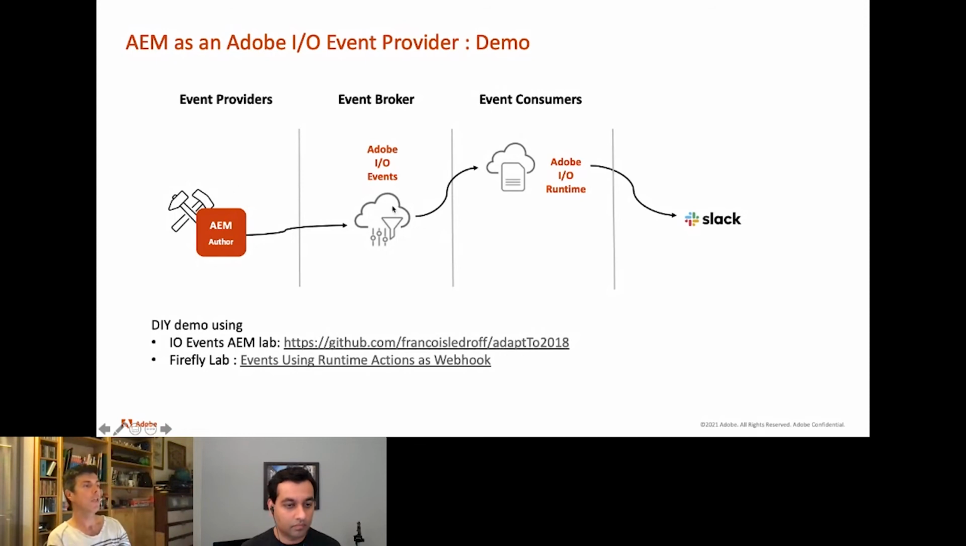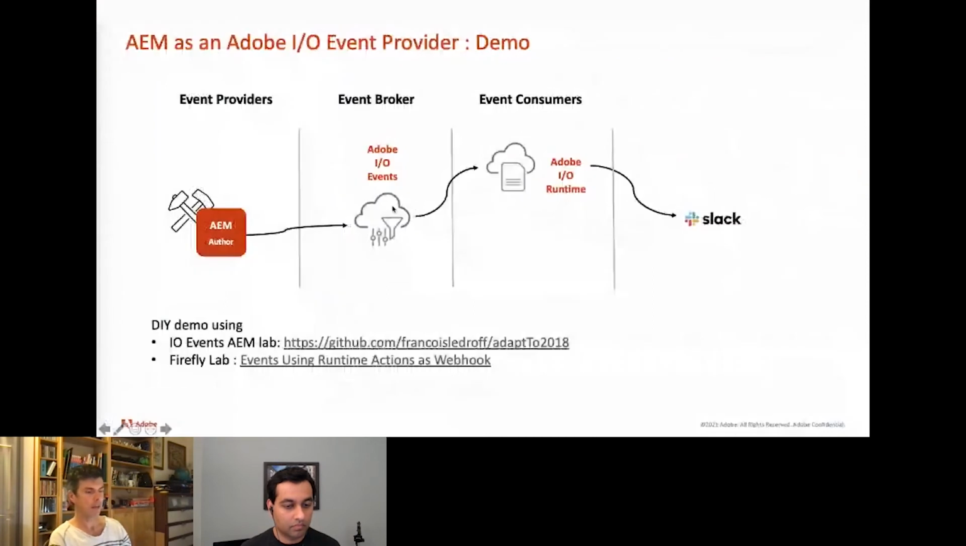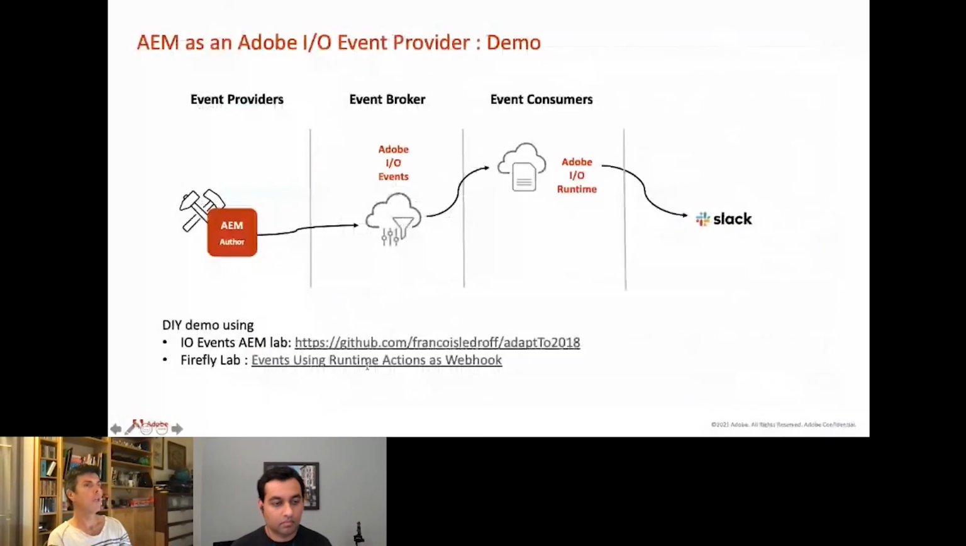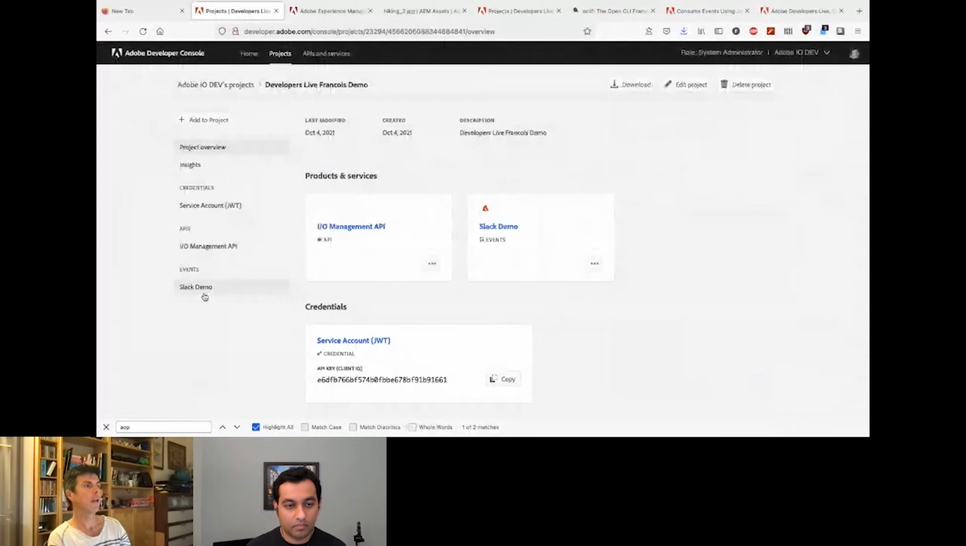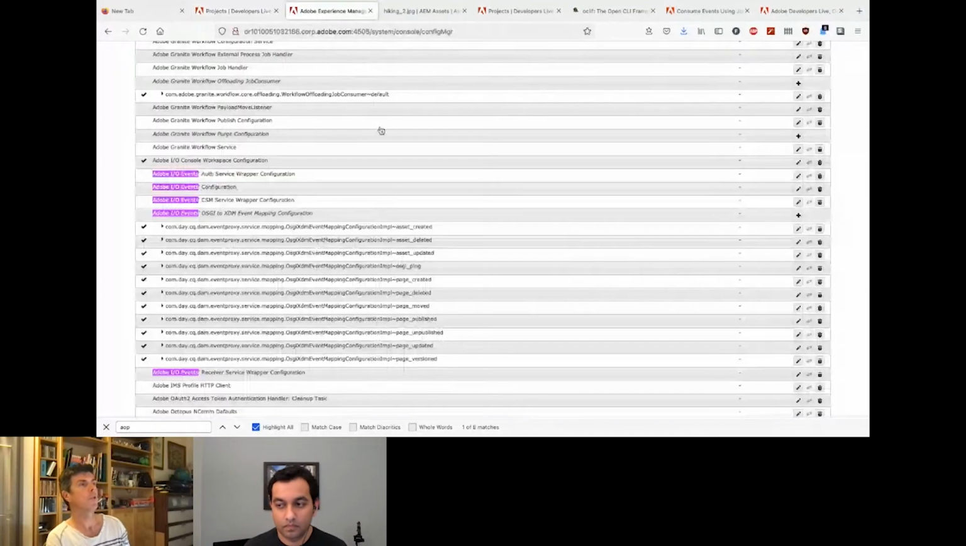So let me switch here so you can see my Slack, and see later on things moving. You can see here my project, right? And in the interest of time, I already created a registration against an AEM instance that was already registered as an Adobe I/O event provider. We can see I selected to be notified only if an asset was updated. So let me show you now.